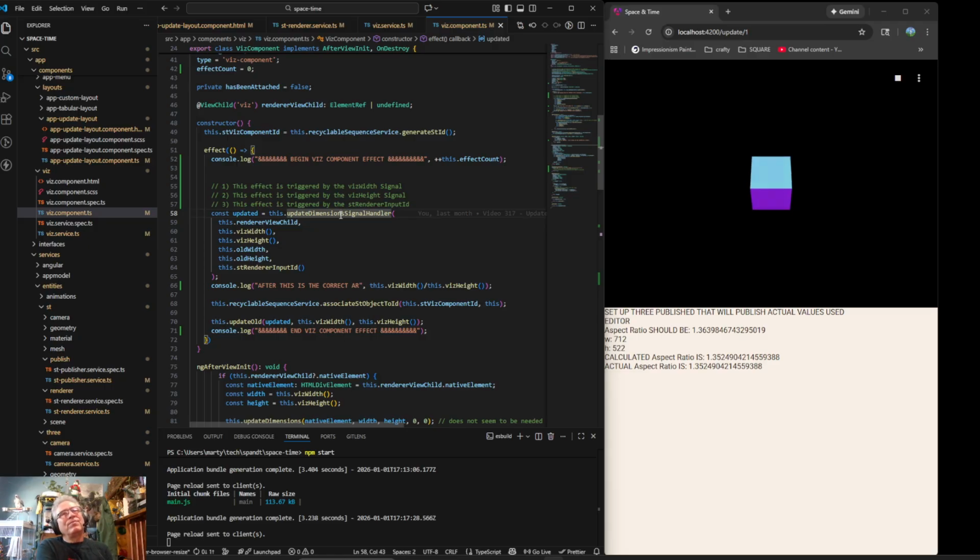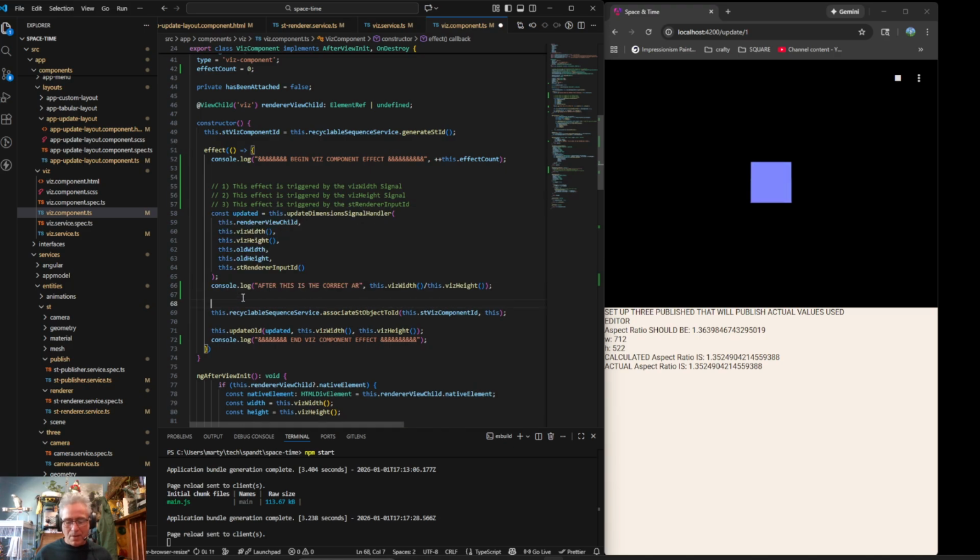Okay, so this is interesting. Basically the sequence service is getting updated. So it's going to get updated over and over again. So let's put a little note there because that probably is not what we want.